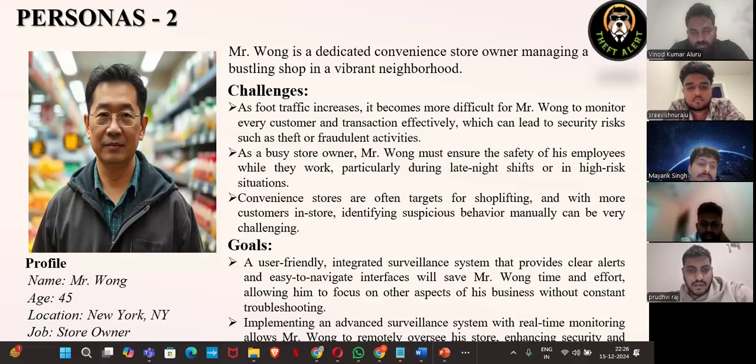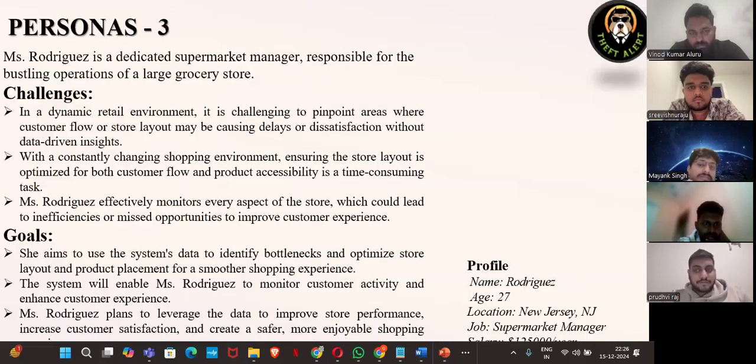And implementing an advanced surveillance system with real-time monitoring allows Mr. Wang to remotely oversee the store and enhances the security system. Next is persona 3.